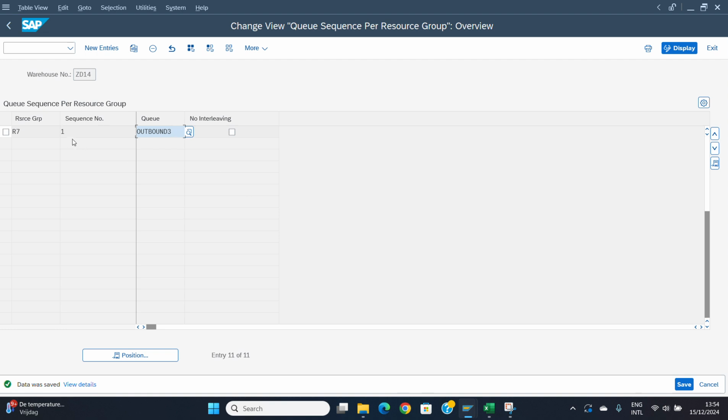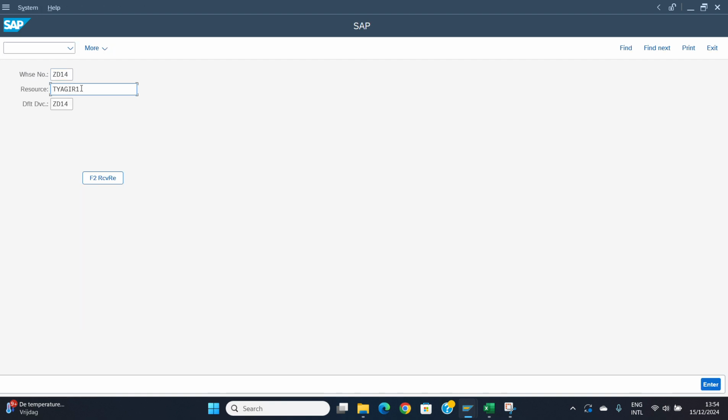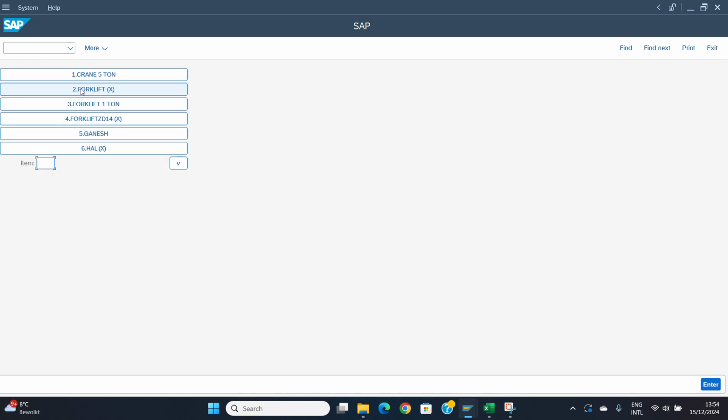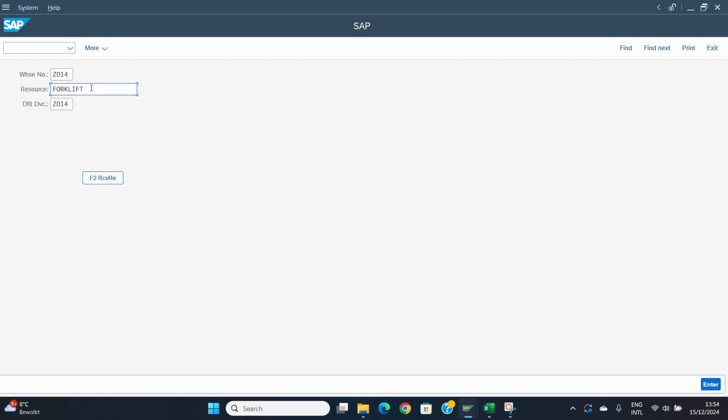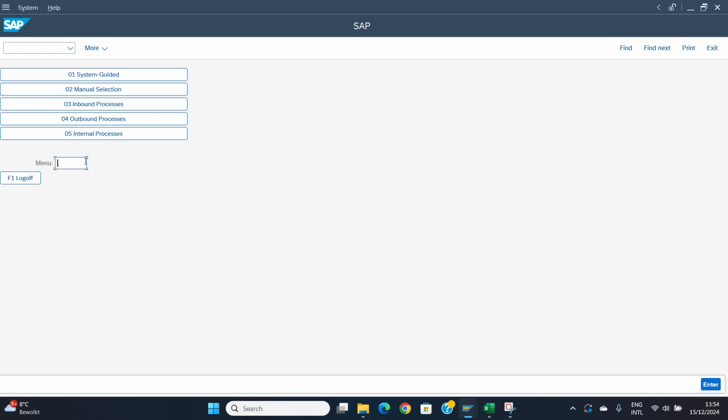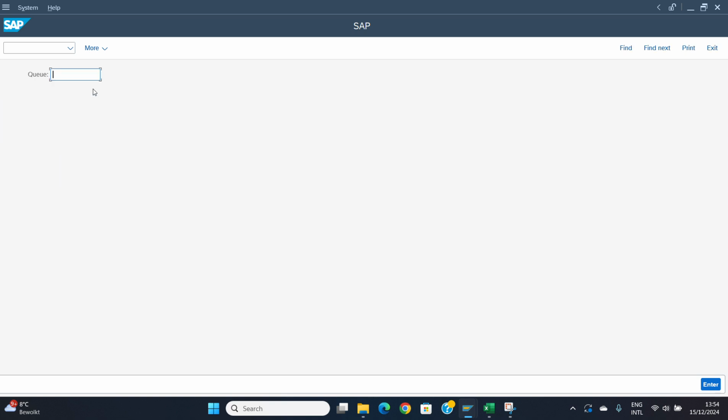Now, once you have defined, this is where you link the resource group and resource. So we are not directly assigning a resource to the queue, right? We are assigning to the group, and within the group, we have created the resource which gets assigned to the user ID. So if I go to the screen, I get a default resource from the SCWM user screen transaction code, and then I can choose the resource if I want to work on a forklift, right? I can choose that if I'm authorized to. And then if I go to system guided, there is the option of queue. So I can enter a specific queue.